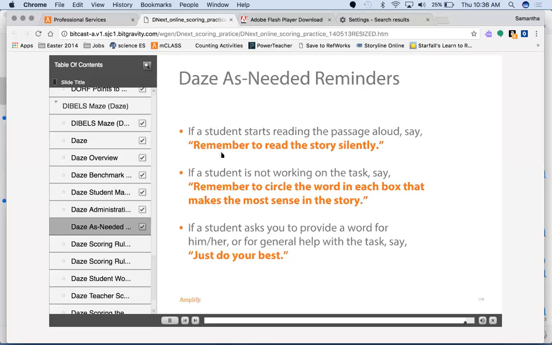During Daze, if a student starts reading the passage out loud, you may say, "Remember to read the story silently." If the student is not working on the task, you can say, "Remember to circle the word in each box that makes the most sense in the story." If a student asks you to provide a word for him or her, or for general help with a task, you say, "Just do your best." You may not help them. And these reminders should be given exactly as they are written here.